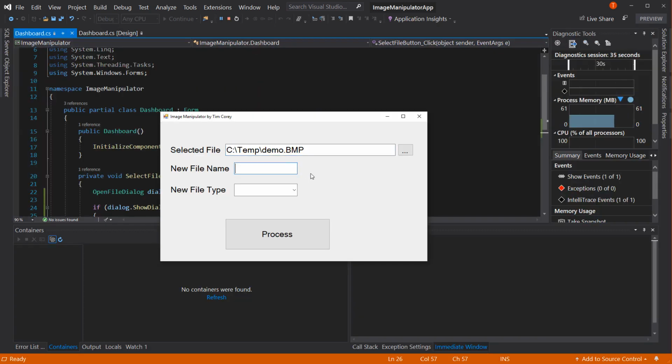So now I could say, okay, the new file name is going to be demo2 dot bmp if I wanted to, or JPEG, like so. Now we have to figure out, do you want to put it in the same folder, or do you want to allow them to say where it should go? And maybe we should allow them to save where it should go. But I think that for right now, we'll just say that the same path that we opened it in is the one we're going to save it to.